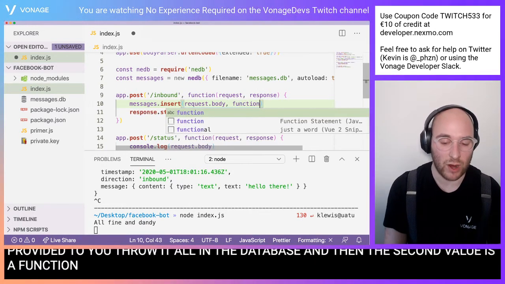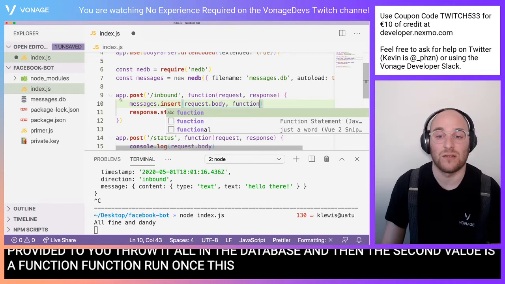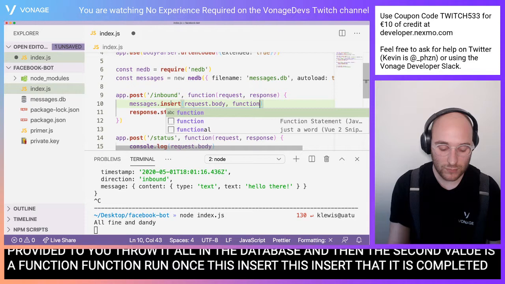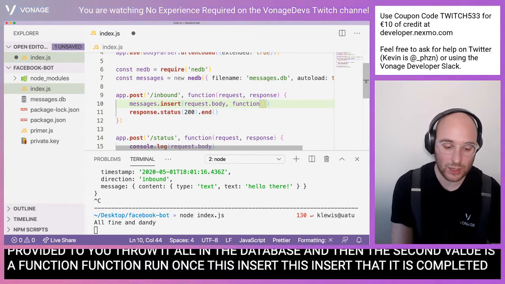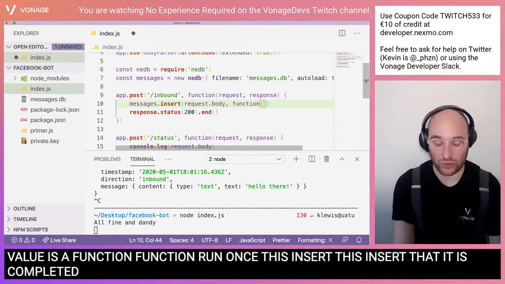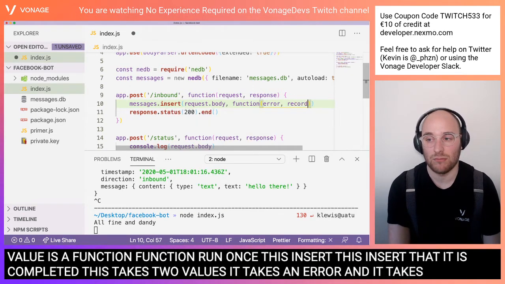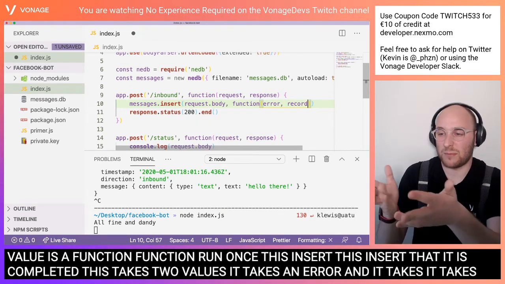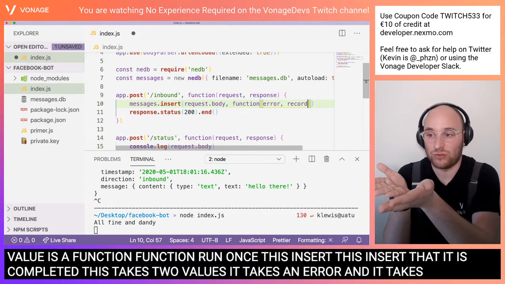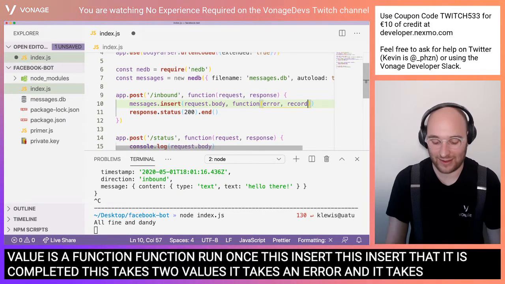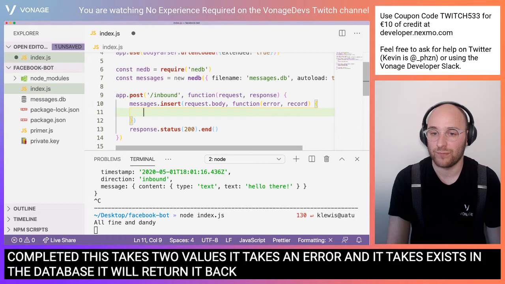And this function will run once this insert method has completed. It's what's known as a callback. And so this takes two values. It takes an error, and it doesn't matter what you call it, but this is the actual document, the record that exists in the database. It will return it back to you.